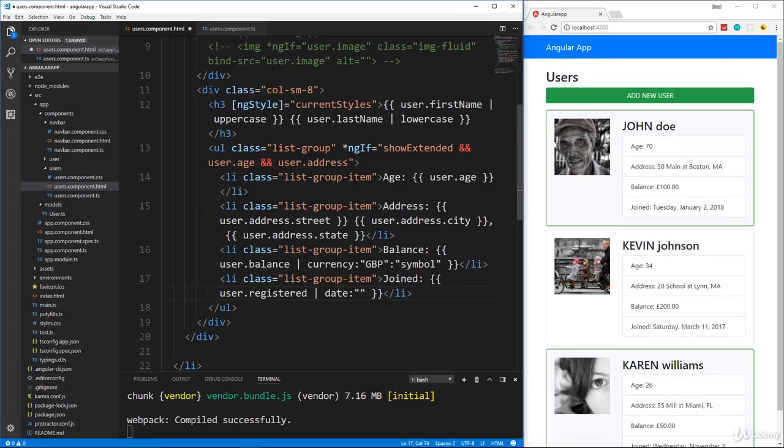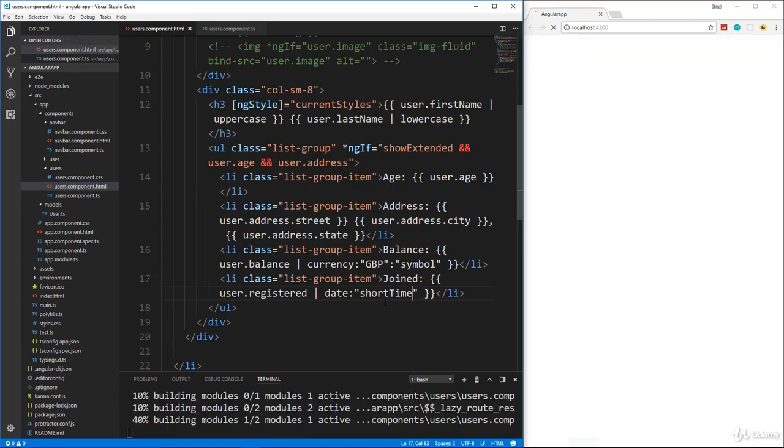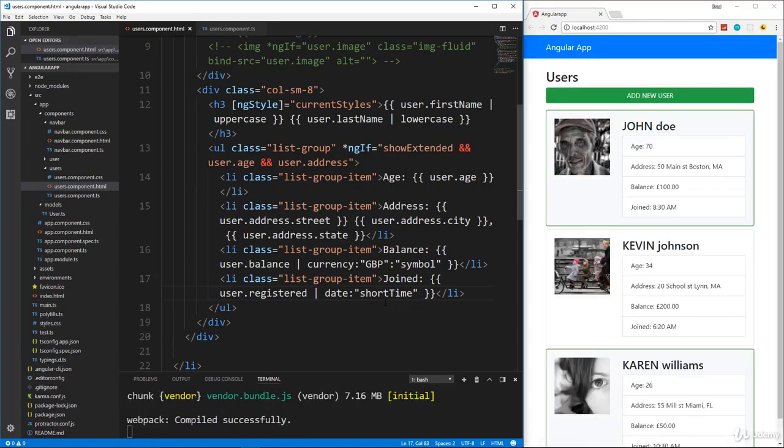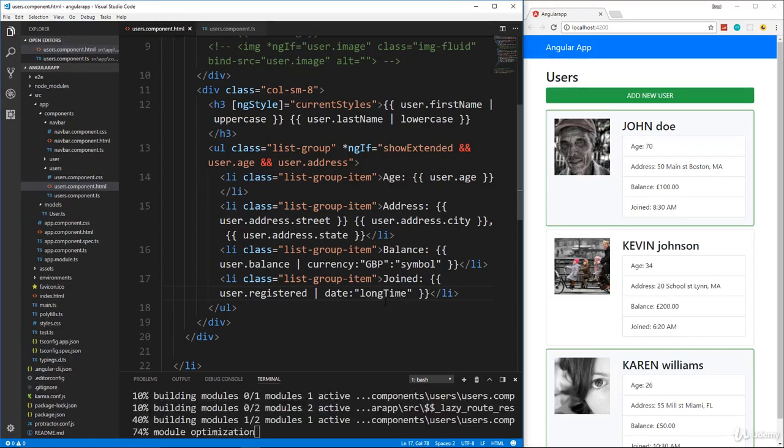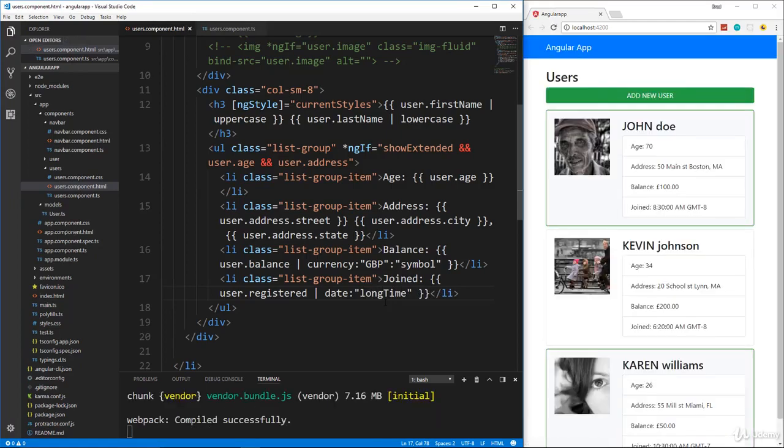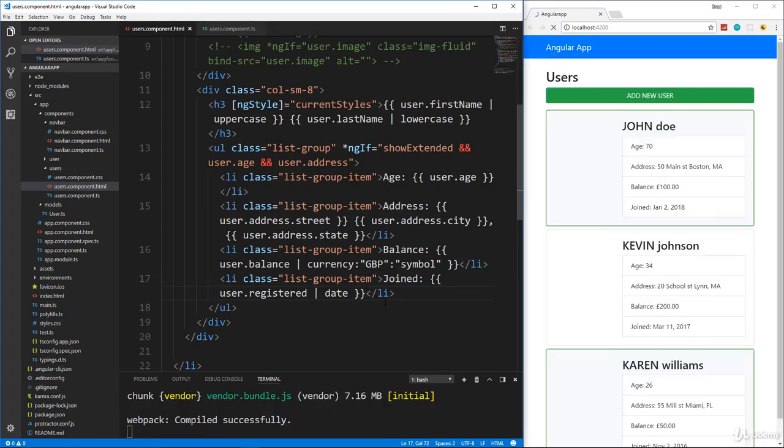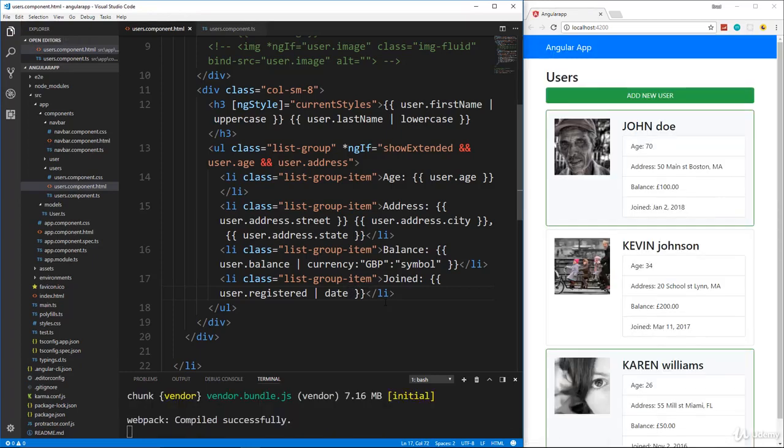And if you want to just deal with the time, you could do short time and save. So you can see 8:30 a.m. You could do, I think there's a long time as well. So that gives you the time zone, the AM and PM and so on. But I'm just going to put this back. I'm just going to get rid of the parameters and just use date. But you can go to the Angular documentation. I think there's a couple more date parameters that you can use to format.